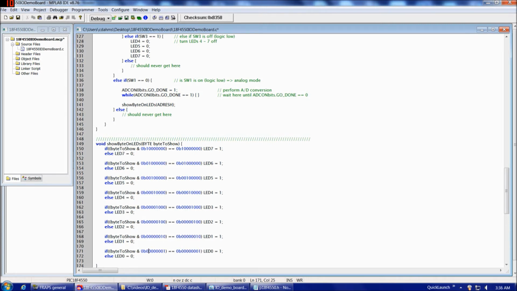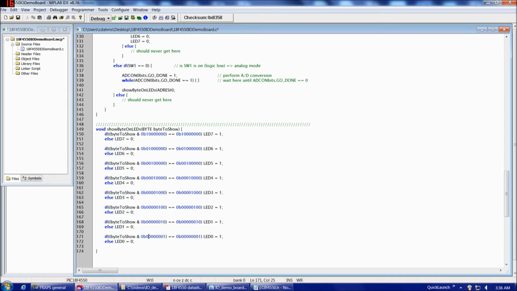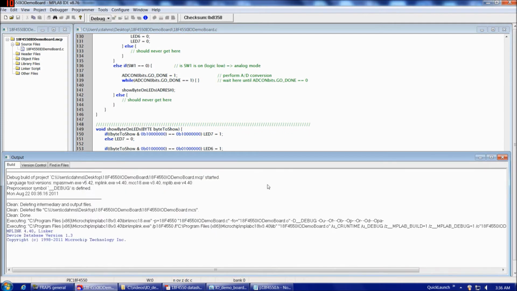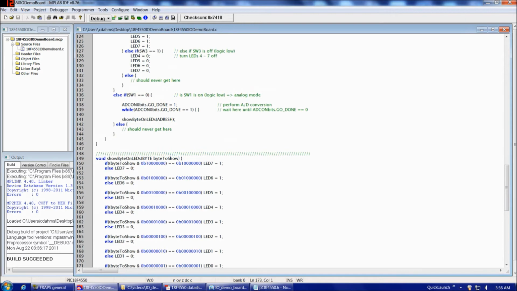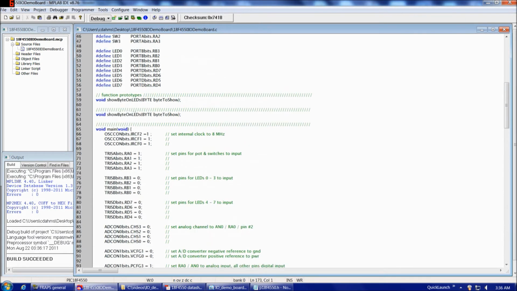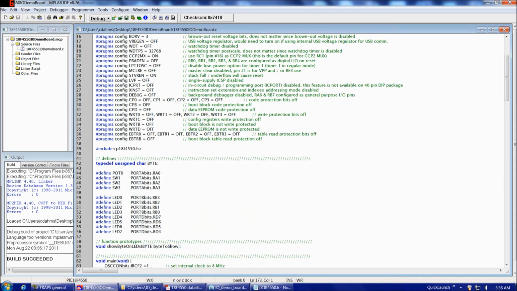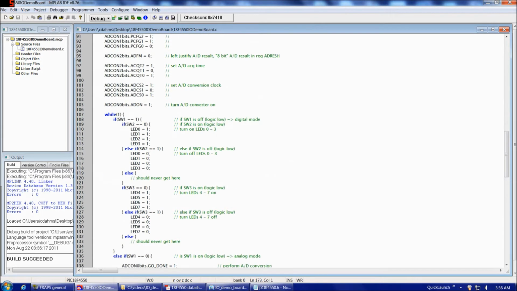Okay, so now our function's complete, and what this function is going to do is show the byte that's passed in on LEDs 7 through 0 as a binary number. So at this point our entire program is complete, and we can save it and compile it and see if we made any typos, and by some unbelievable miracle I didn't make any typos the first time around. That's probably the first time that's ever happened. And there's our whole program start to finish.